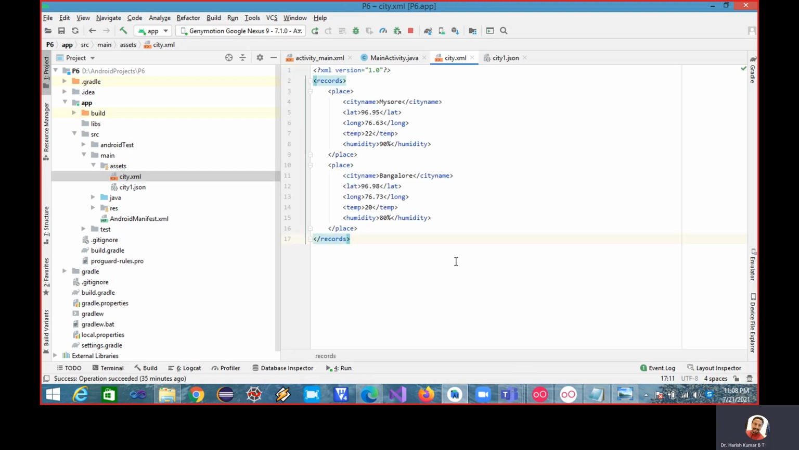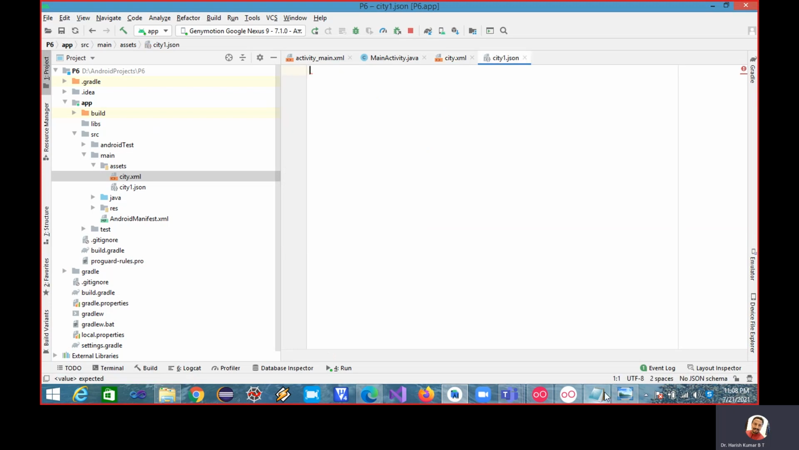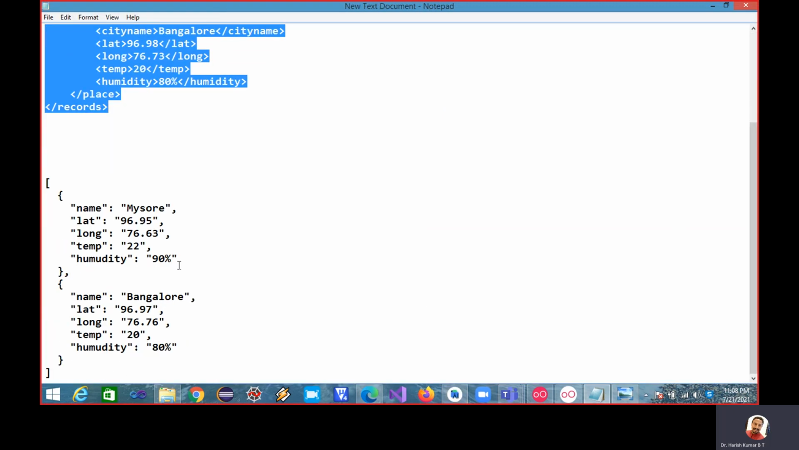I'm pasting it here. So my XML is ready. Let me click on save once, and I've got to create my JSON file also. So I have the JSON also here. So this is your JSON.